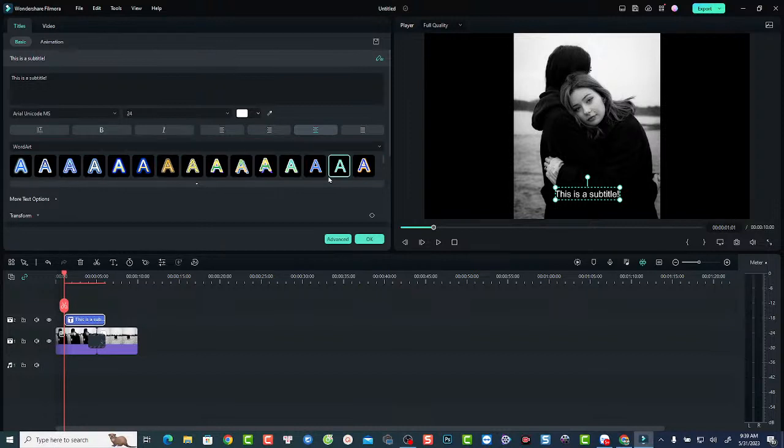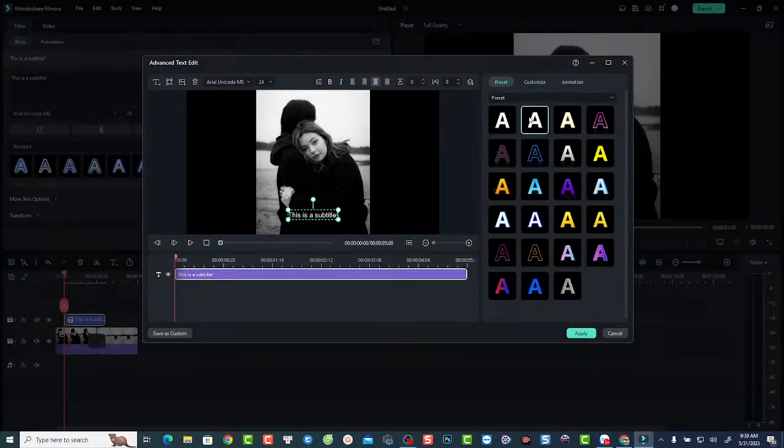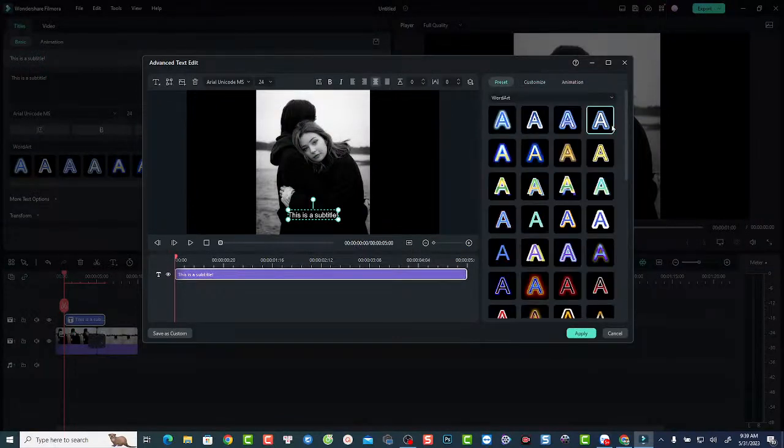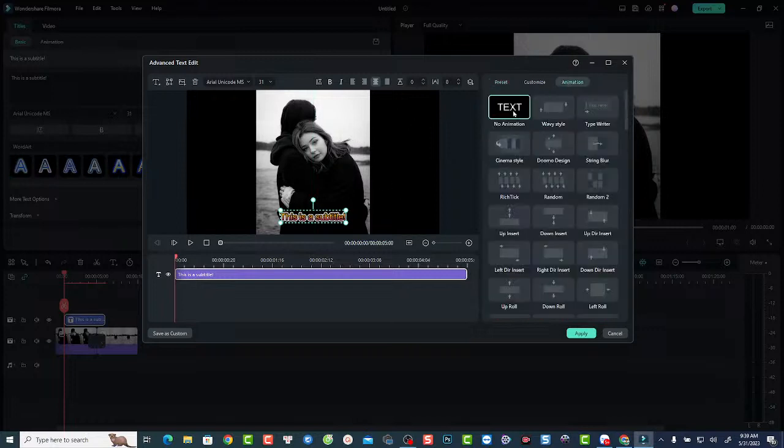And if you want to see it bigger, you can just click here at the advanced tab, and now you can see it bigger. Go to preset, and now select this one, word art, and you can use any of them. For example, this one. So it looks like a beautiful text, and you can select an animation for it. Okay, wavy style, and now you can play. This is a subtitle. Okay, so that is how you can do that.